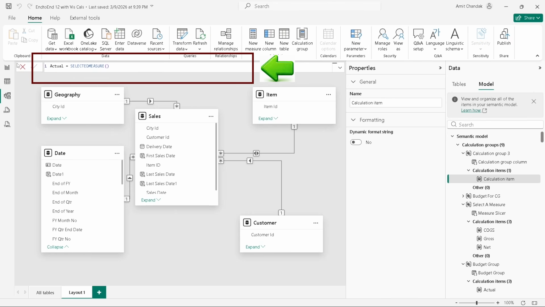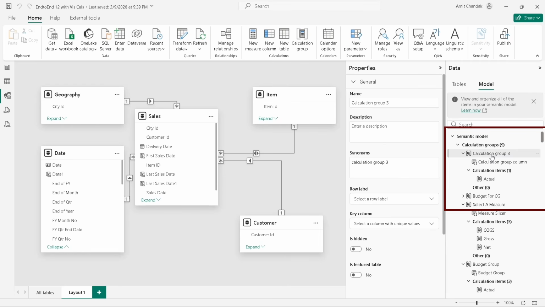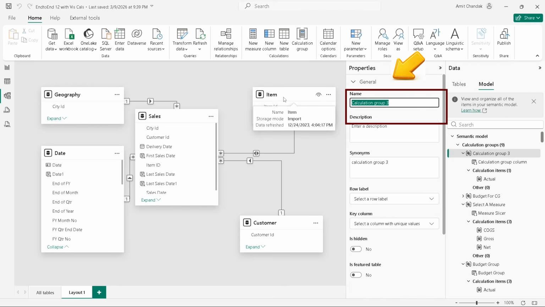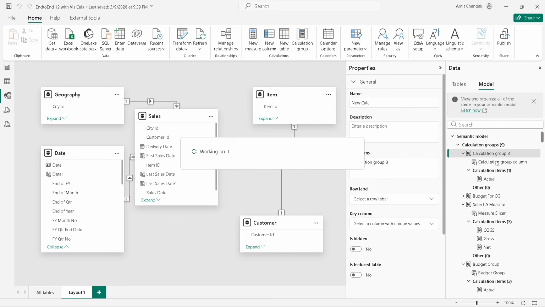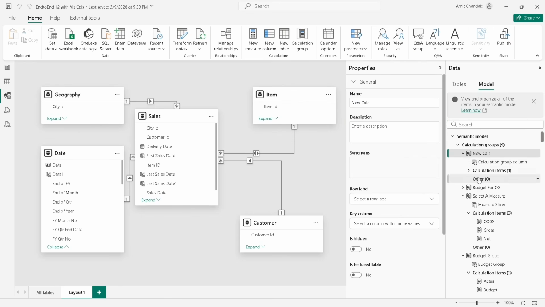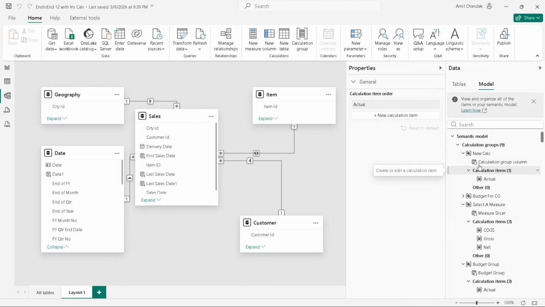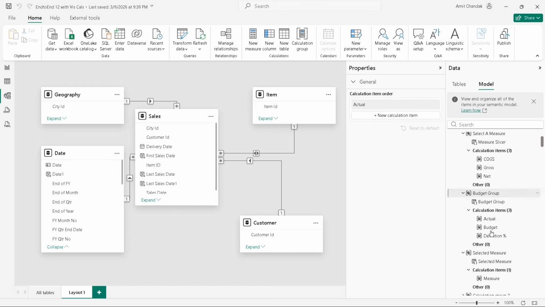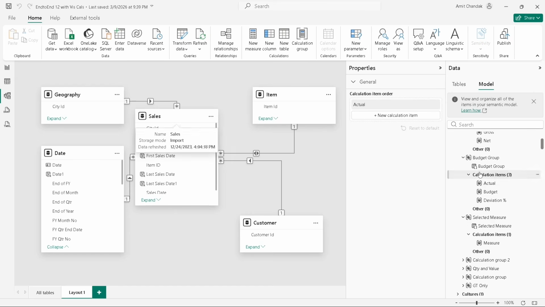And then we can also go ahead and rename our calculation group. I can give it a new name, let's say new calc, and after that I can press enter so that it gets the new name. If needed, you can add new calculation items by clicking on calculation items, but as of now I don't need them, so I can leave it here and focus on other aspects which I need to do for this.